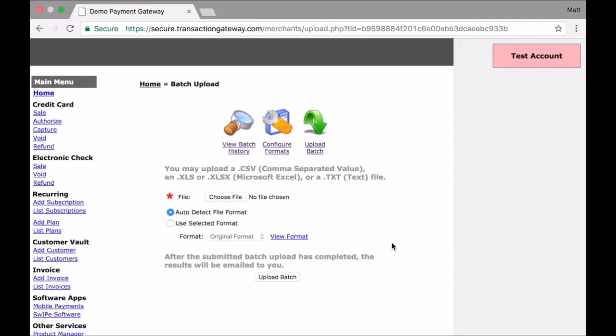The batch upload feature allows you to do many actions in your gateway account, including running sales, authorizations, and even adding customers to the vault or adding new subscriptions.